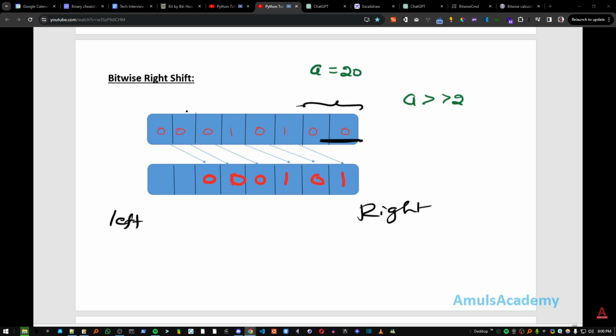So in the bitwise right shift, if the value is positive, then we'll add zeros at the left side. If the value is negative, then we need to add 1 in this place. For example, if I take minus 20, then I need to add negative at the left side in the bitwise right shift. But in the bitwise left shift, whether it is a positive or negative value, we'll add zeros at the right side. Okay, so that's it for now.